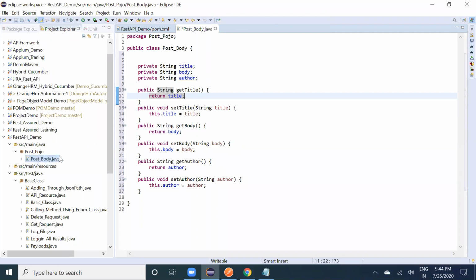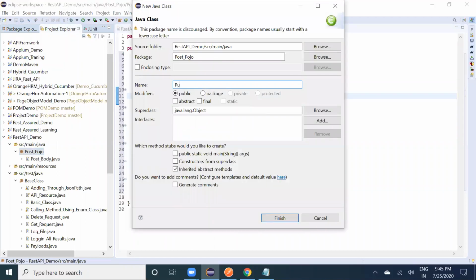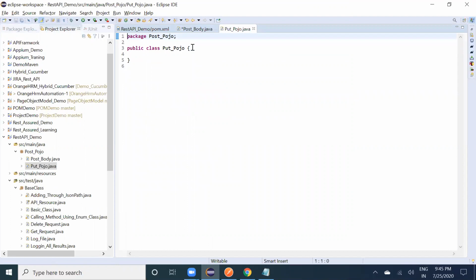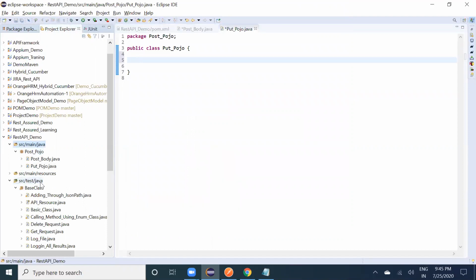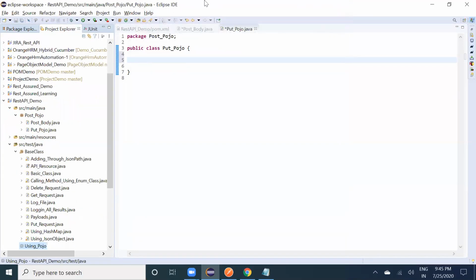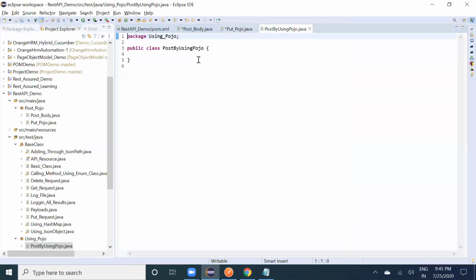Now you create another new class, where we give our key value pairs and call them in our script. So first we'll go for the POST one. We'll pass a body here. Public void post method.